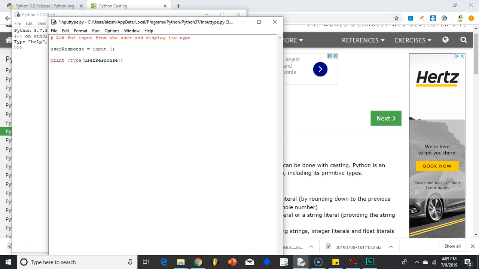donate.alexmerced.com. So what I want to do today is learn a little bit about working with user input and casting. First, I'm going to work with user input. Let me show you this example code. What this example code does is ask for input from the user and then display its type, meaning it'll tell me, is it an integer, is it a string, what is it?